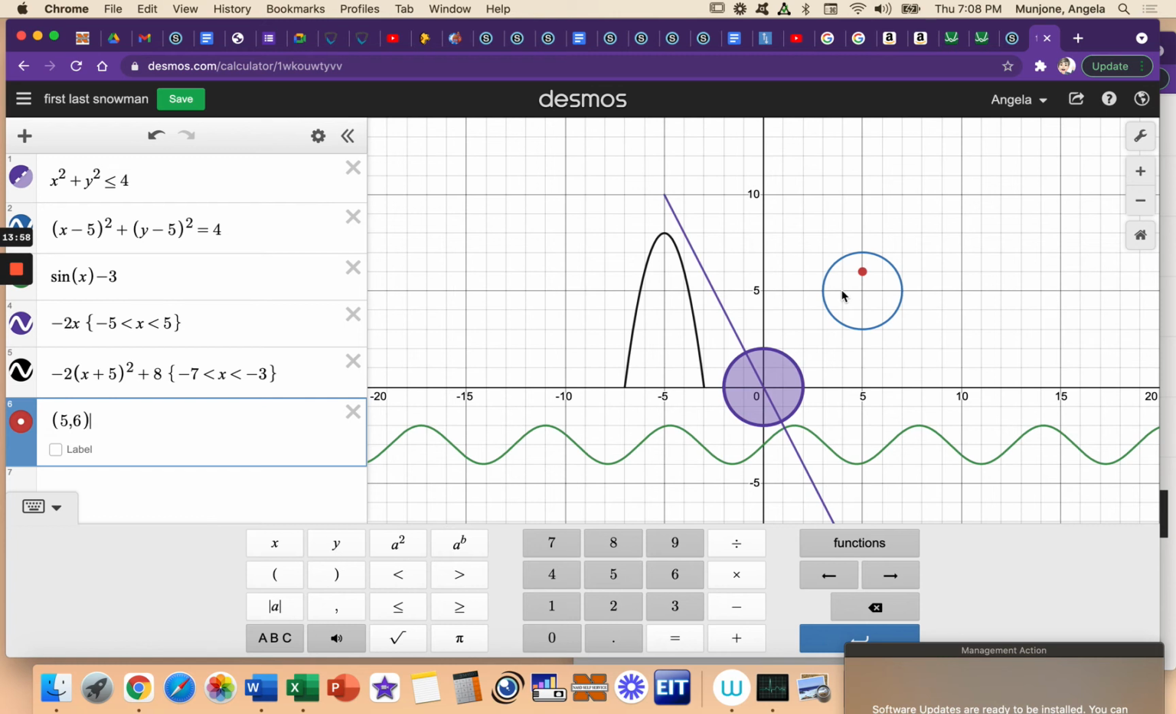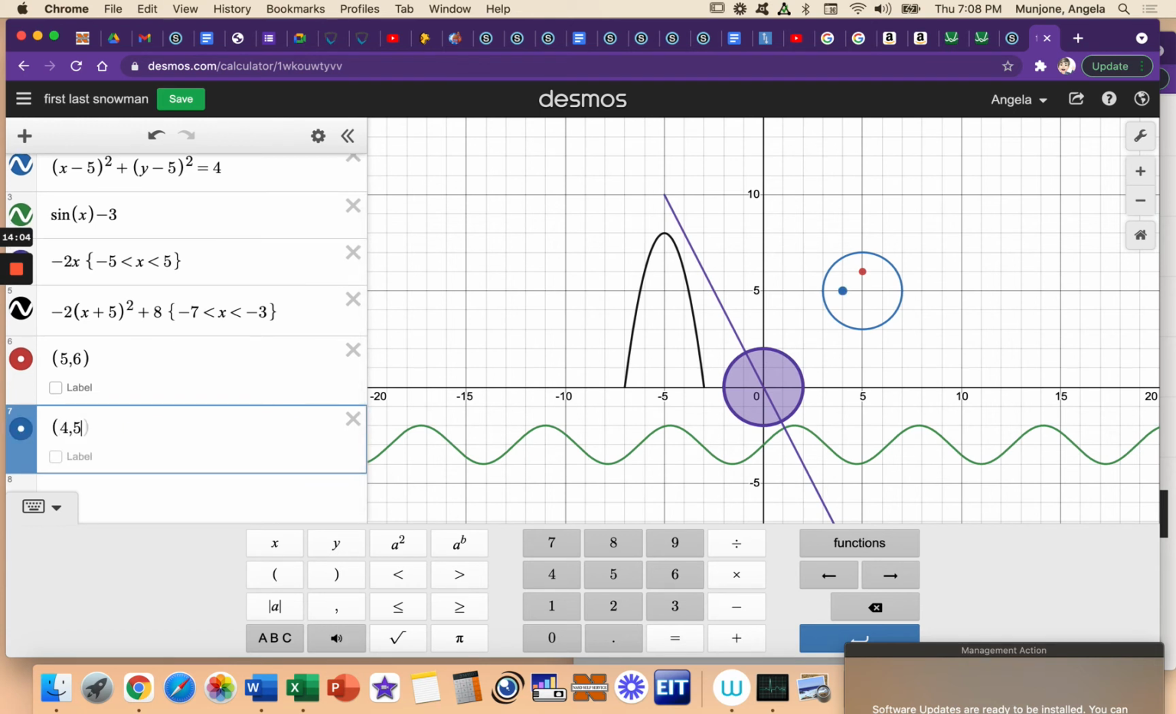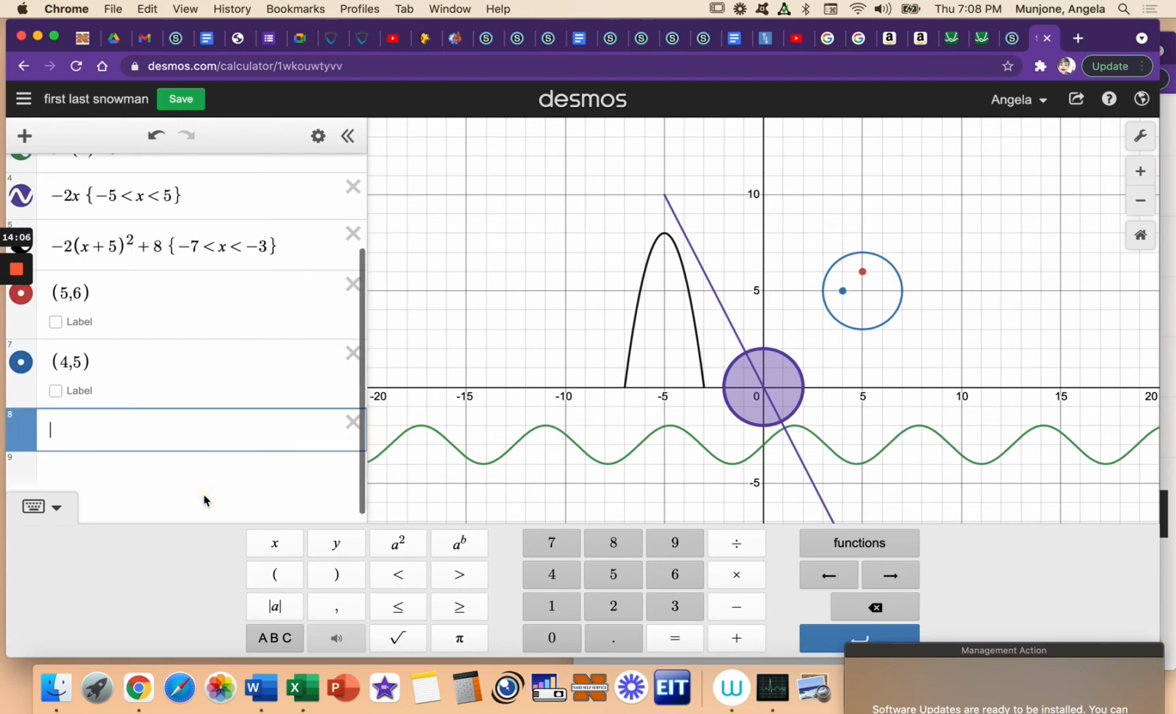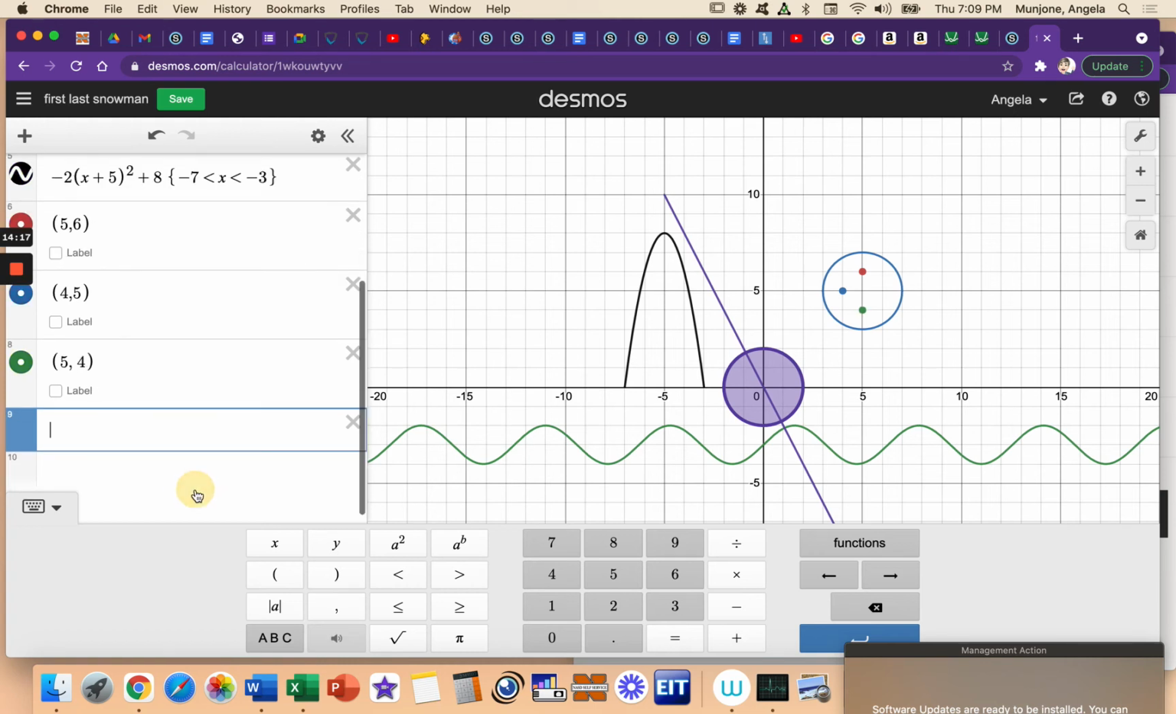Maybe I want to put a point here at 4, 5. Parenthesis 4, 5. Puts another point there. Maybe I want a point at x is 5, y is 4, 5, 4. Okay. You get the idea. Again, you could change the colors of those.